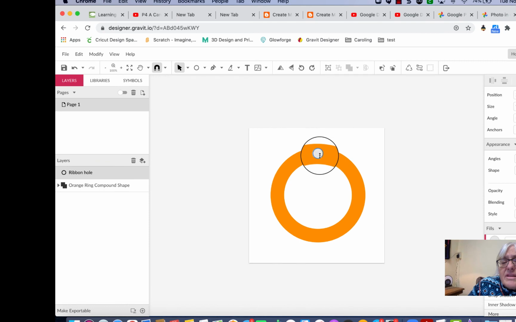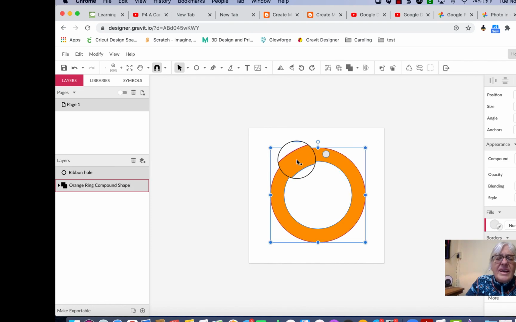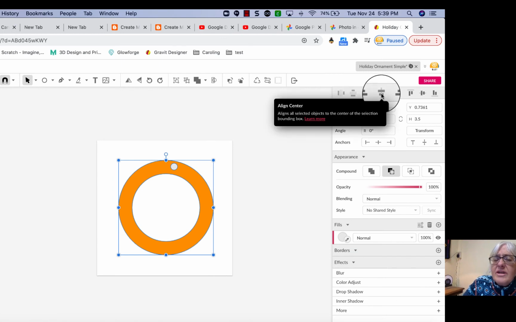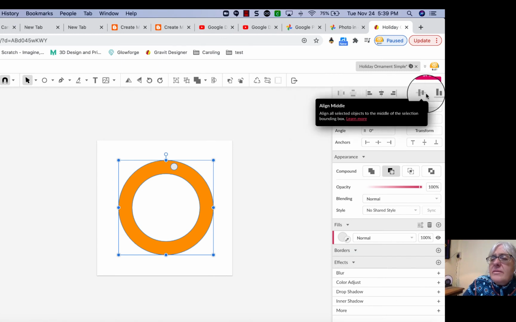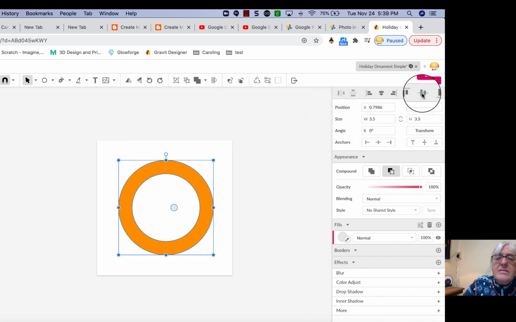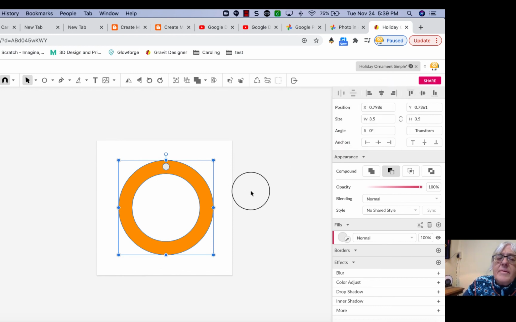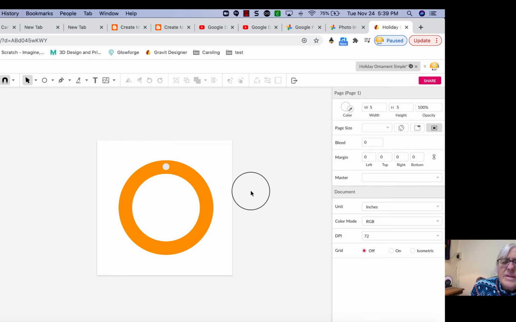Now remember that that hole might not be perfectly centered, but I do have some tools that can help me with that. If I select the ribbon hole and I select the orange ring, I can come over here, and this time I don't want to put it in the middle because it would come down here. Let me undo that. What I really want is just to center those two, align center. Now they're perfectly aligned, but they're still two different circles.